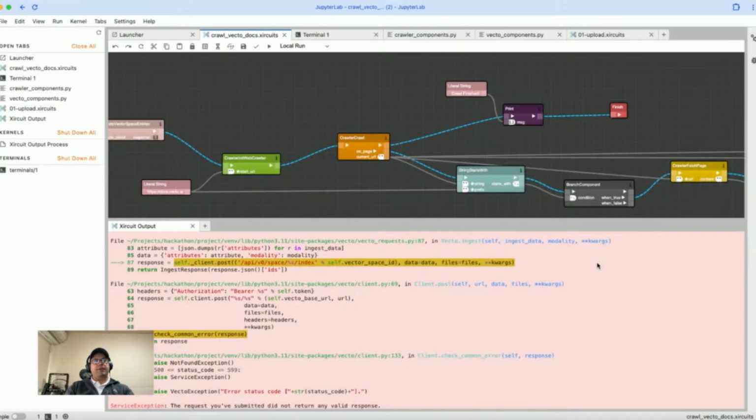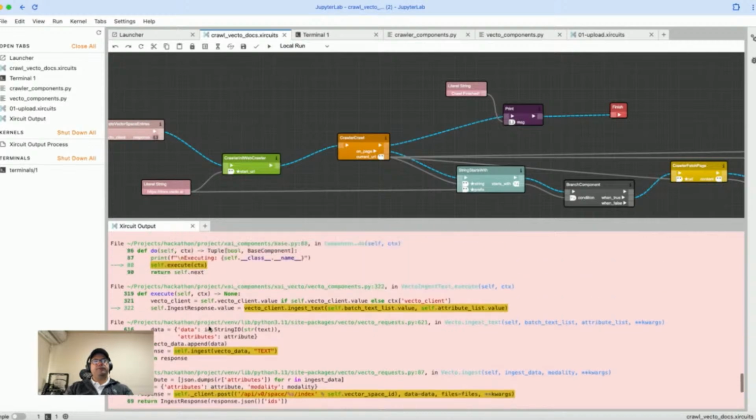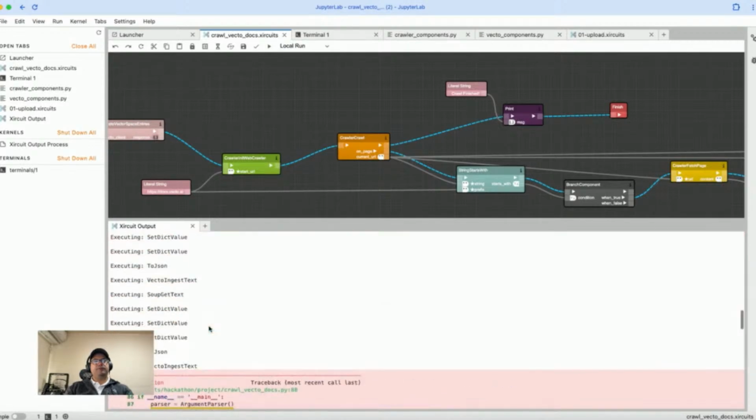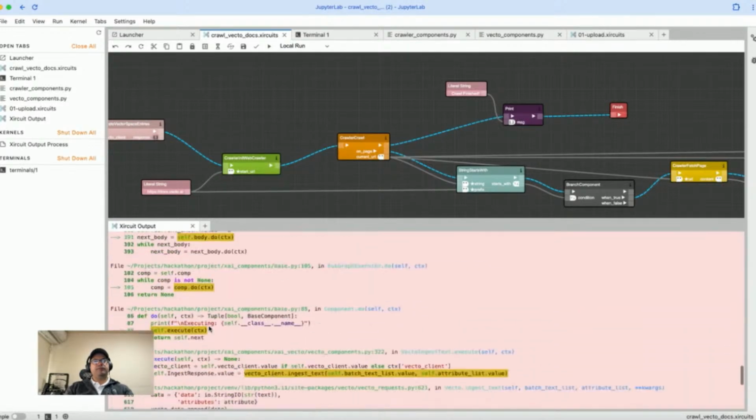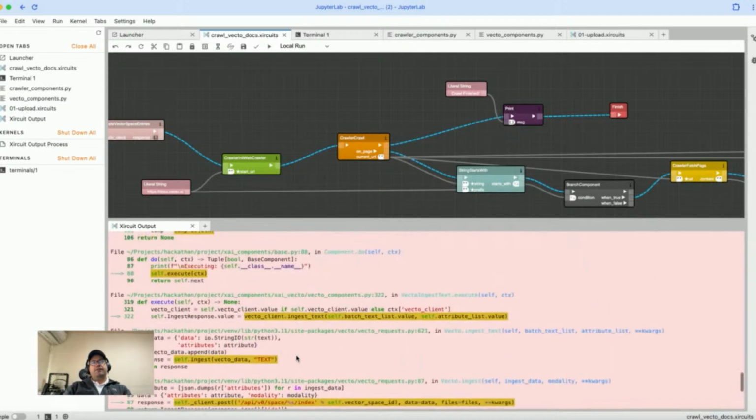Questions need to not return a valid response. That could be from OpenAI.